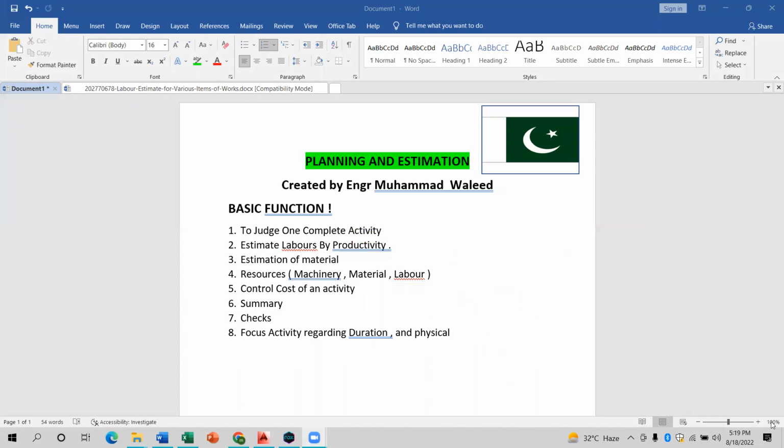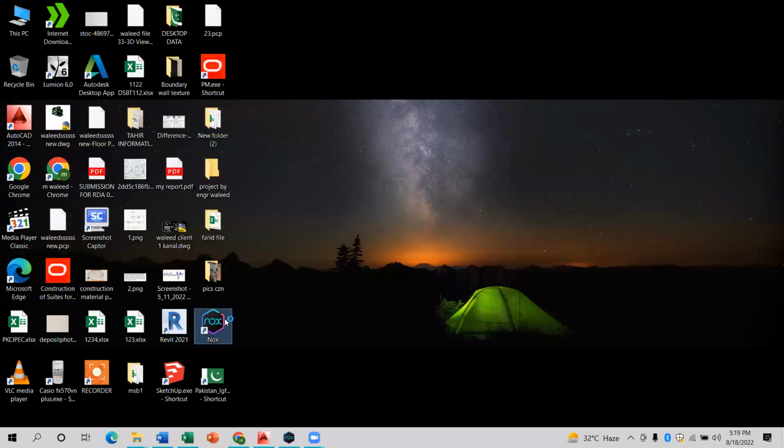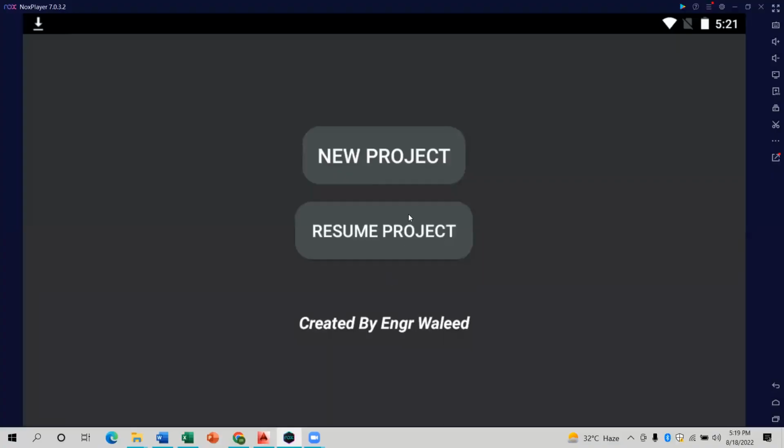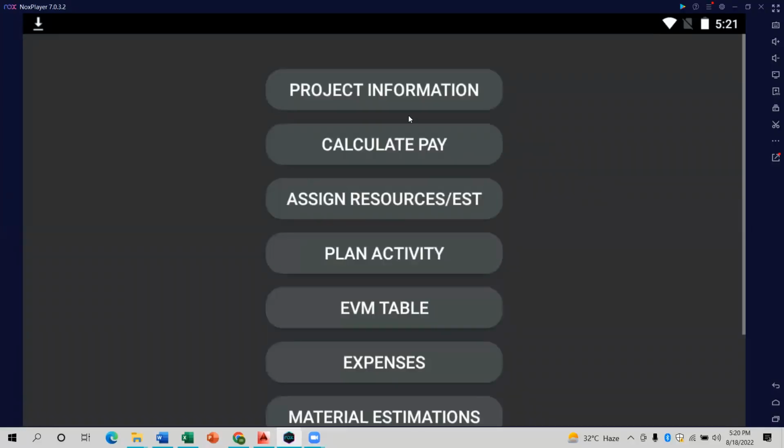So how is this app going to work? First of all, I will open my app from the Nox player, and it asks whether you are working on a new project. If you are working on an old project, you have to resume your project. If it is a new project, you have to click on the new project, and your project will be opened before you.